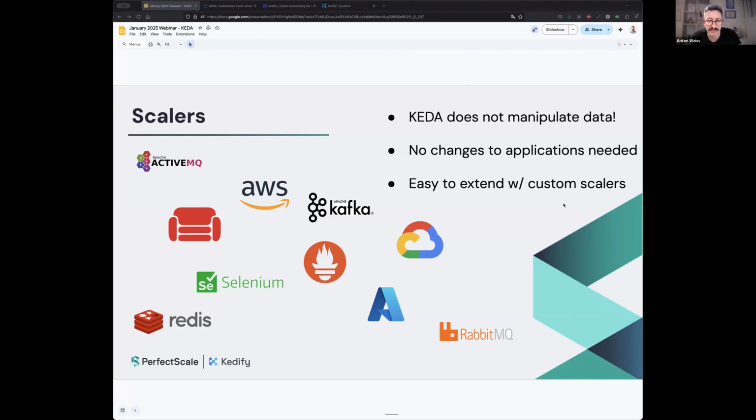Okay, and yeah, we have some results regarding scalers. So it looks like 30% of the respondents are using KEDA with Prometheus, 18% with Kafka. There are some folks using it with Redis. 30% are using cloud-based scalers, AWS, GCP, and Azure. And we even have 18% that are saying they are using additional scalers. We don't know which ones.